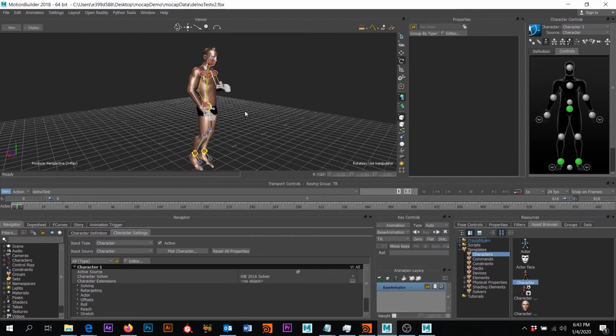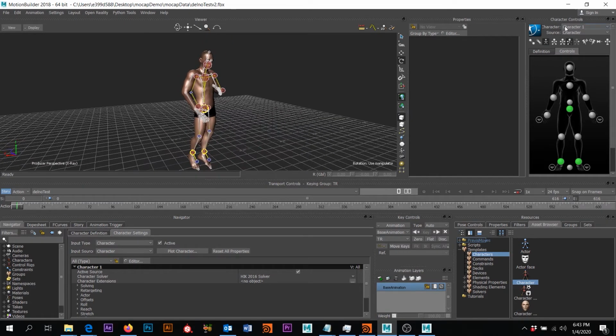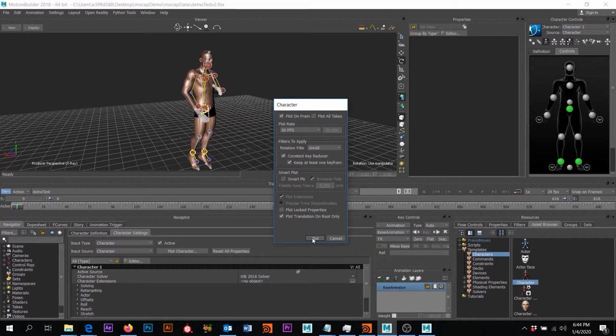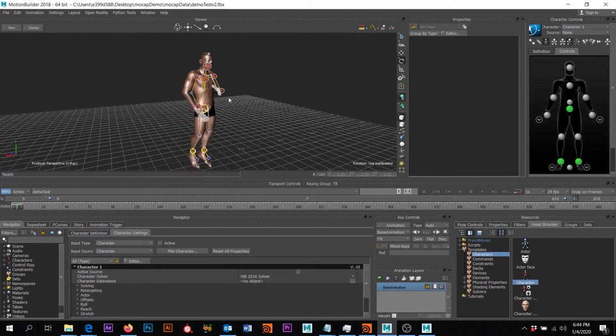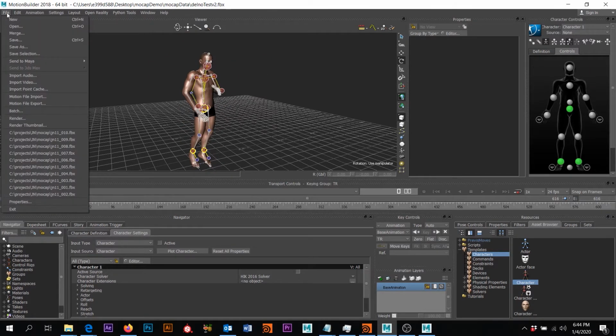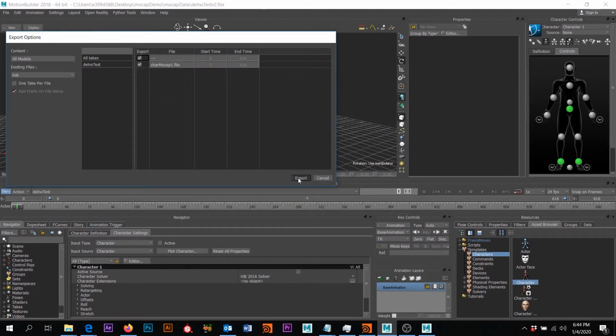The next thing we need to do is we need to get the mocap data baked onto the skeleton, so to speak. So the way we do that, we're on character 1. We're going to click the blue button again. We're going to go bake plot, bake to skeleton, 3 dots, and plot. Cool. So now his skeleton actually has all the data on it now. So that's great. So what we're going to do is we're going to go to File, Export, Motion File Export, and we're going to call this. Let's call it Character Mocap 1, and save and export.